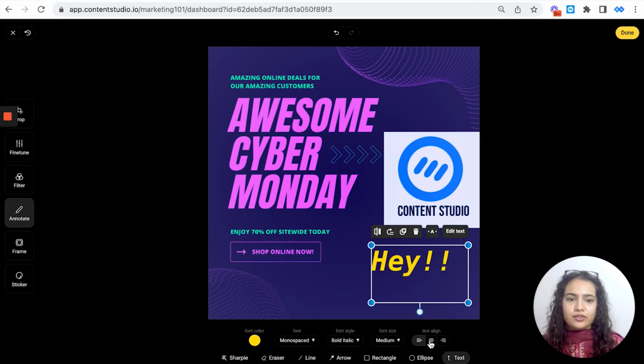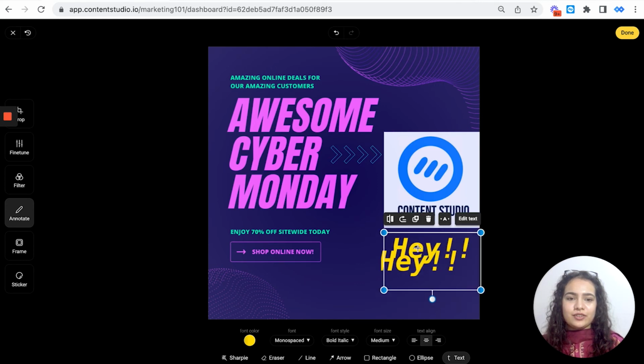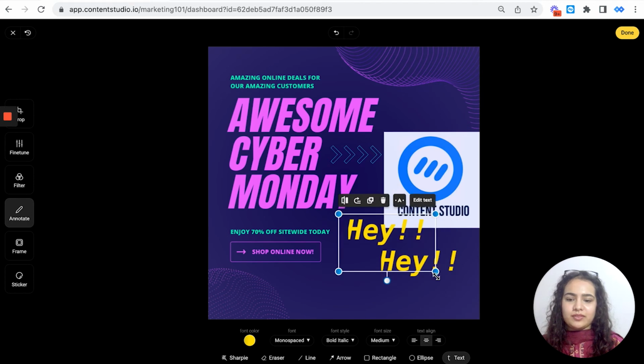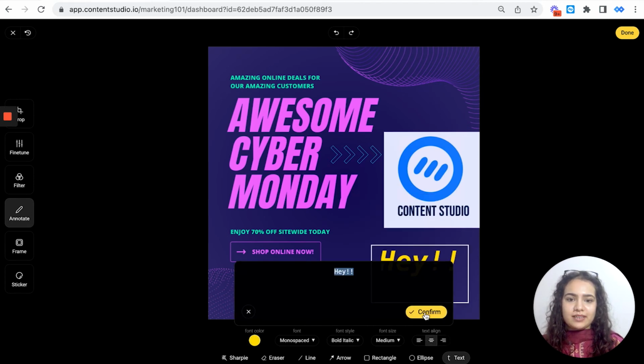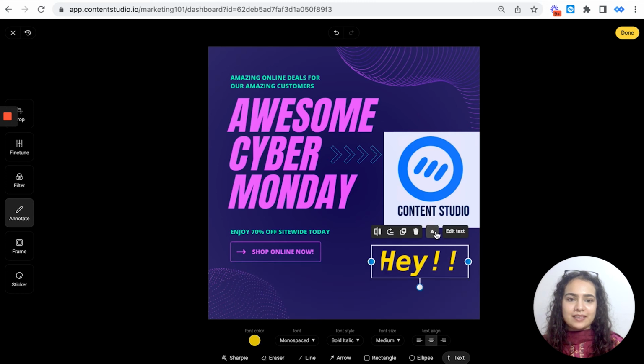So I can also align this in the center. I can flip it if I want. I can also copy it, but I don't want to copy it, so we're just going to delete that. I can also re-edit my text if I want, if I made some mistakes, right?